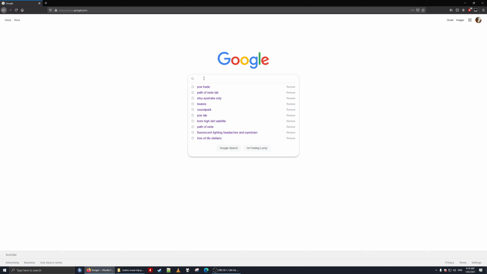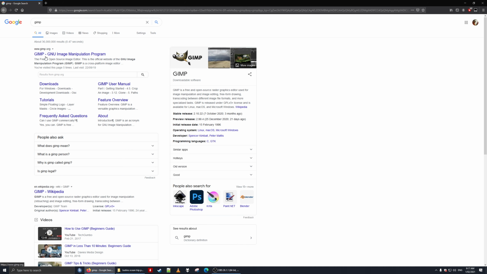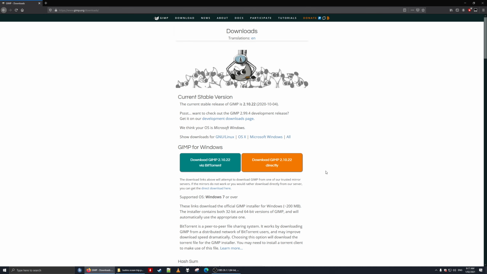So first you need to go to Google and type GIMP into the search. It'll bring you to gimp.org. Then you can click on the downloads button for that. Download GIMP directly. And then save the file.